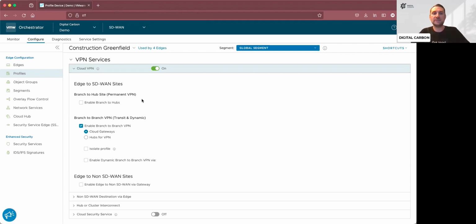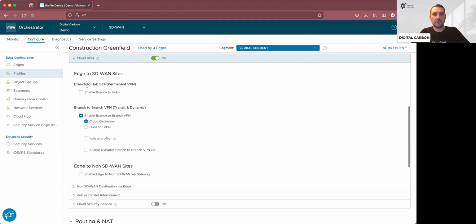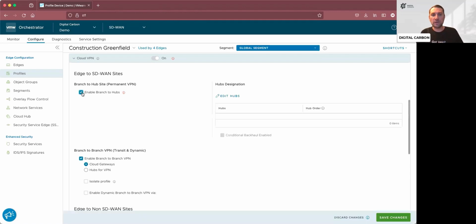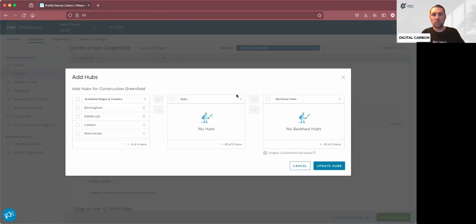So, for example, the first part is if we are using a hub and spoke topology. Obviously, in the middle we have our hub sites, our data centers, our headquarters. This is where we enable our branch to hub sites. We need to specify what is our hub site, and then automatically we have a permanent VPN tunnel, a DMPO tunnel going to the hub site.